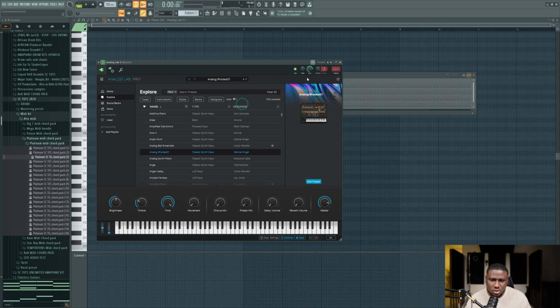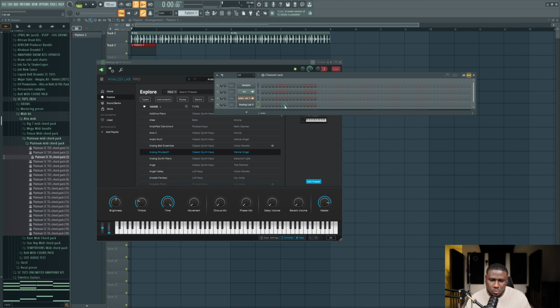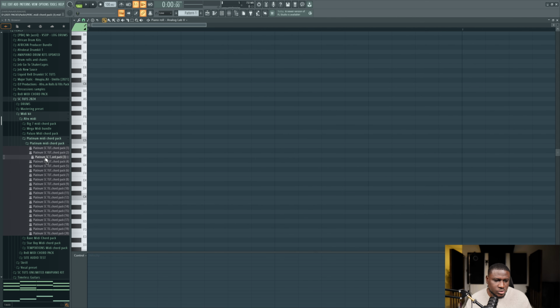Alright, so I'm going to be using Analog Lab to play my chords. Open piano roll for that. And I'm going to use from the MIDI kit, the Platinum MIDI kit.